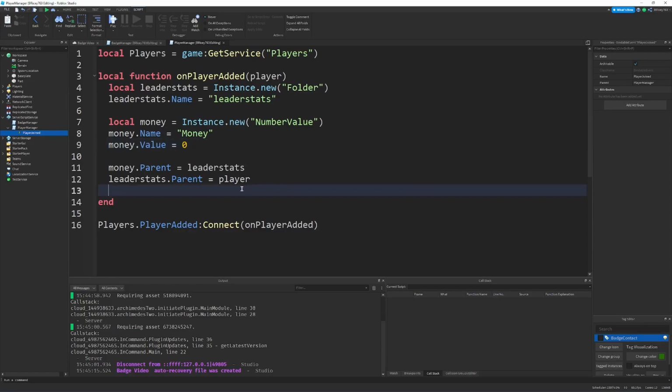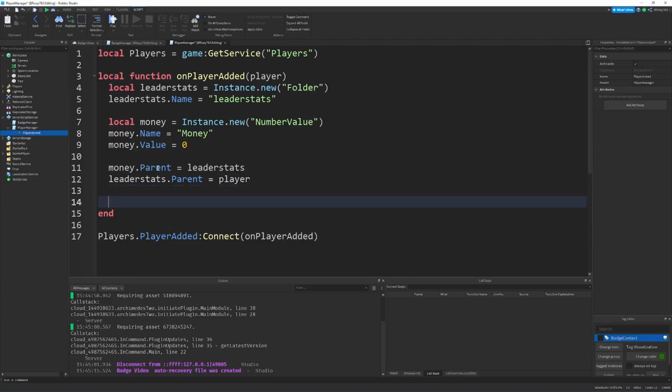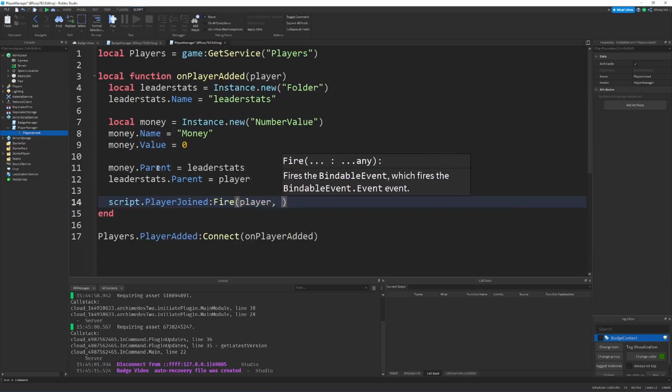So one good strategy to use when you're awarding badges is the observer pattern, which basically means using events. In my case, I have a bindable event parented to my player manager. If you're using other libraries, you could use a signal library or something for that. So whenever a player joins, I'm going to say script.playerJoined:Fire, and give them the player, and for this demonstration, I'm just going to give them the money value too.